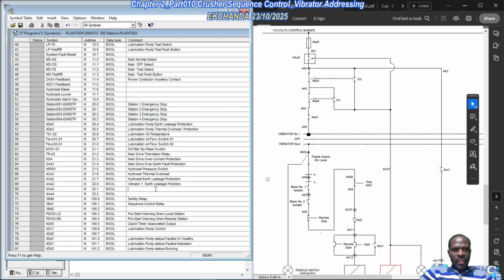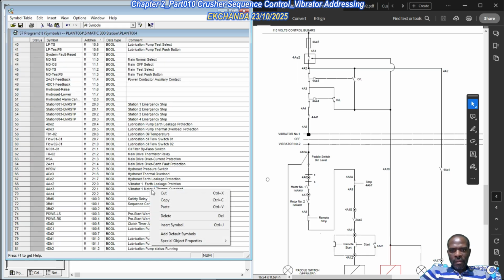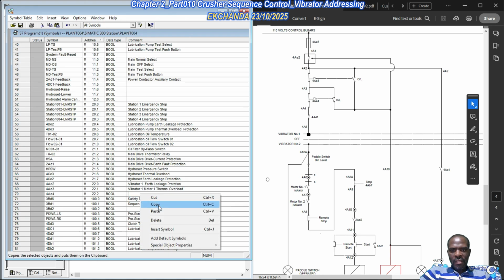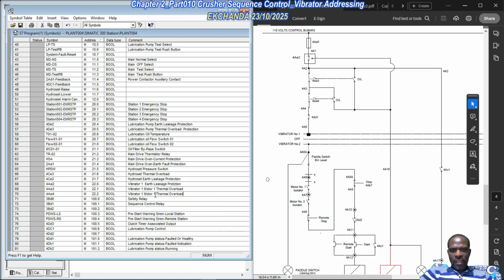Okay, so these will be vibrator 1, motor 1, thermal overload. Okay, and then for the other one we would have something like vibrator 1, motor 2, thermal overload. Okay, which takes care of these two, right?